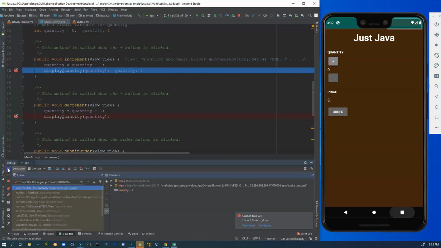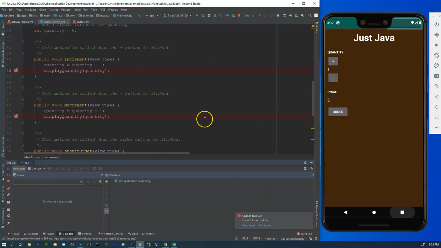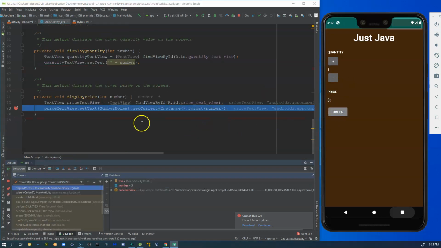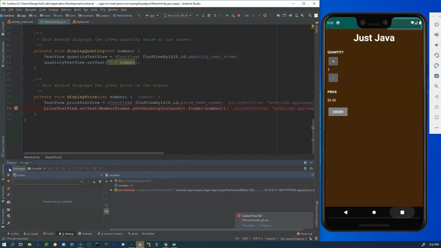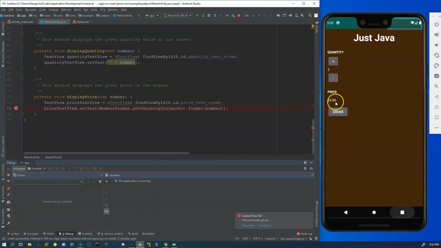Let me go ahead and resume it. I'm at 1 now. And now I'm going to click my order button. And if I look down here, my number is 5 because it costs $5 for a cup of coffee, and I've only chosen one of those, so that number is 5. And if I resume this, I can see now that it's $5.